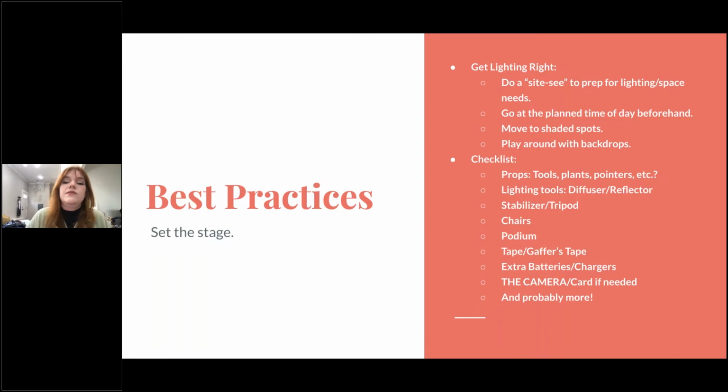So your main checklist for the day of your shoot is going to be, make sure you bring your props. Make sure they're in a separate bag that just says props. Maybe you have a little piece of tape on them for whoever supplied them. I mean, it's going to be your tools, your plants. Do you need a pointer? Do you need a clipboard? Are you going to need gloves? Make sure of all of that.